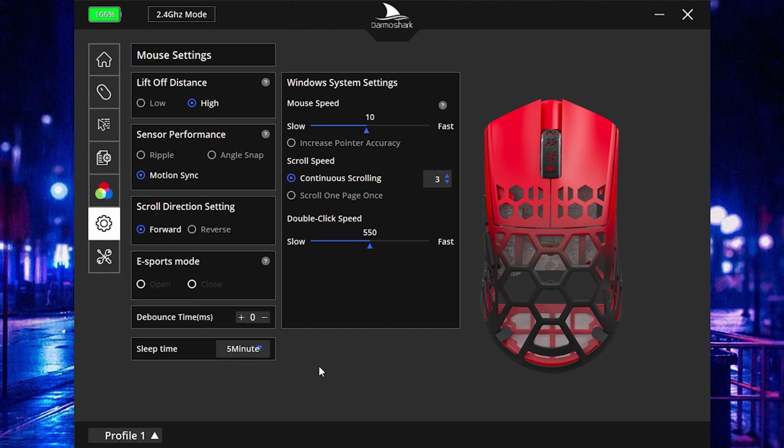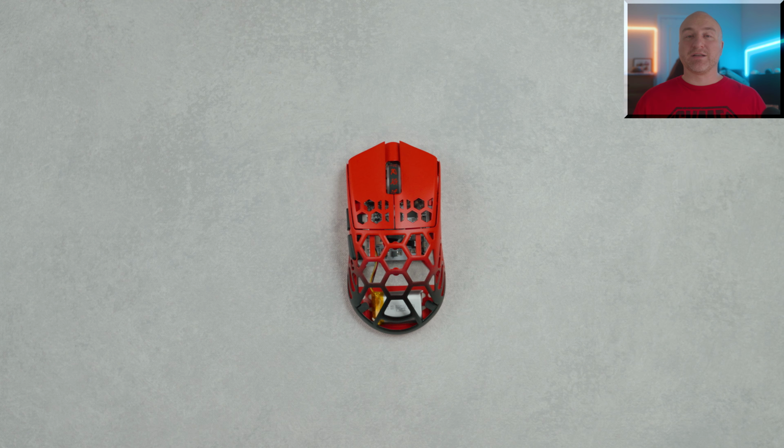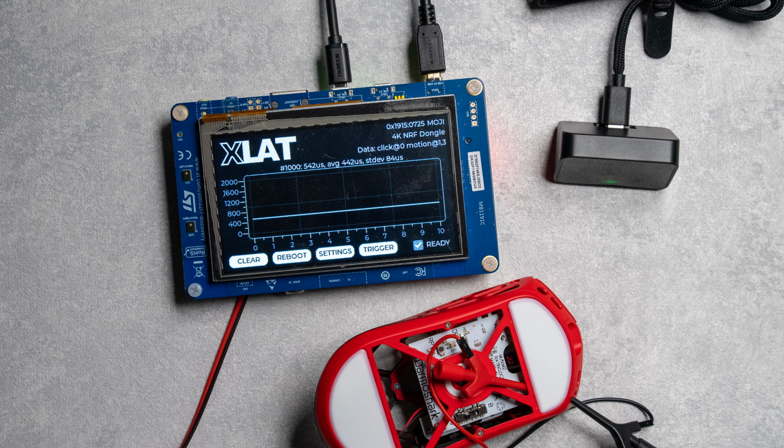But for me, these are the settings that work best, get me the best click latency and performance overall. And when it does come to the performance, that has been by far one of the most shocking things about this mouse for me. I went ahead and threw this on the XLAT and I was really shocked to see the numbers I was getting on this.